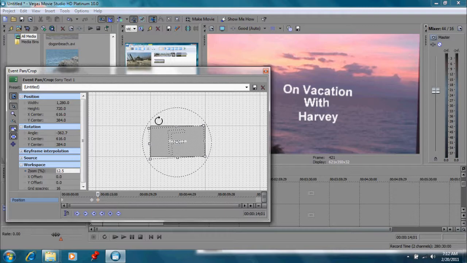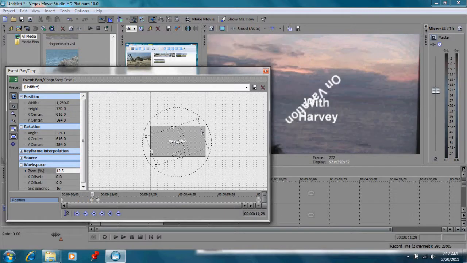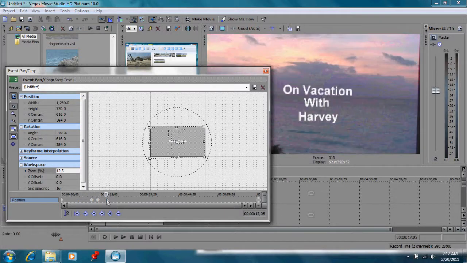And let's see if that looks right here. We'll get that completely straight. We got to get that. It's a little tilted. There we go. Okay, let's run our scrub line back and see what we've got. You can see that it spins upside down. And that looks good there.